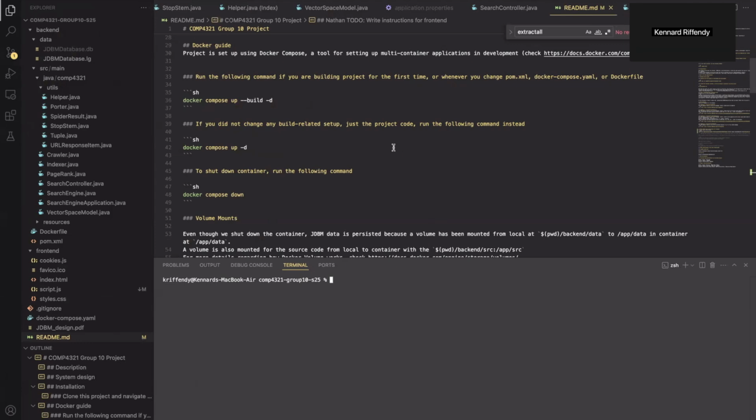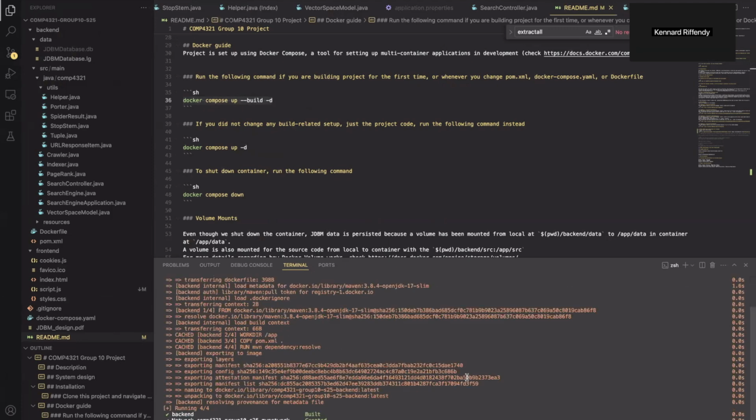So first, we will start by making sure that Docker is already installed. Assuming that Docker has already been installed, we will follow the instructions set up in the README file. We'll start by building the containers. Our setup is a double container setup, so we have a front end and a back end server.